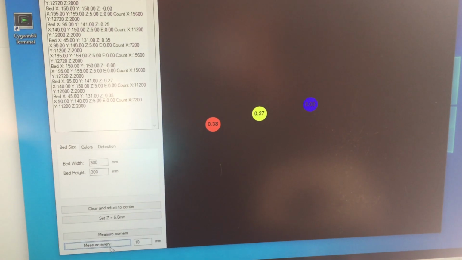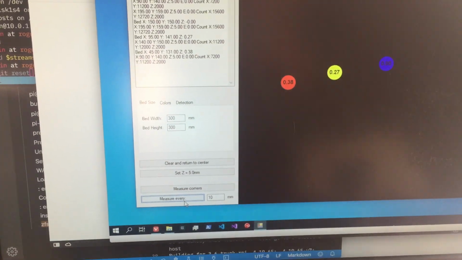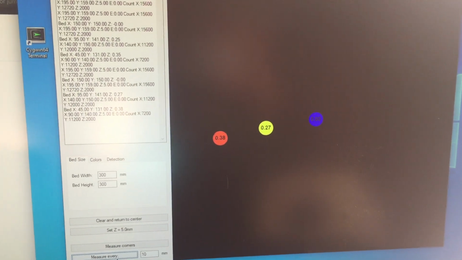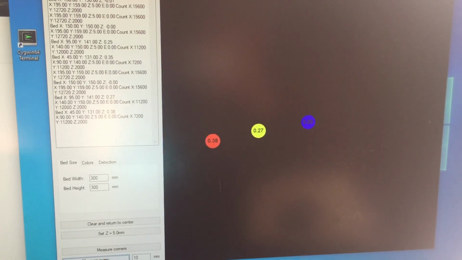So I'm not sure if I'm supposed to continue to click this measure every 10 millimeters, or if there's something I need to debug in the app. So I thought I would just ask this question. Thank you.